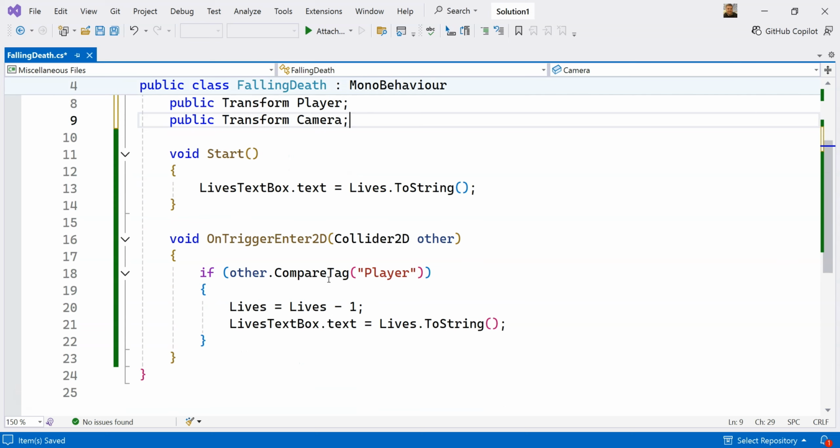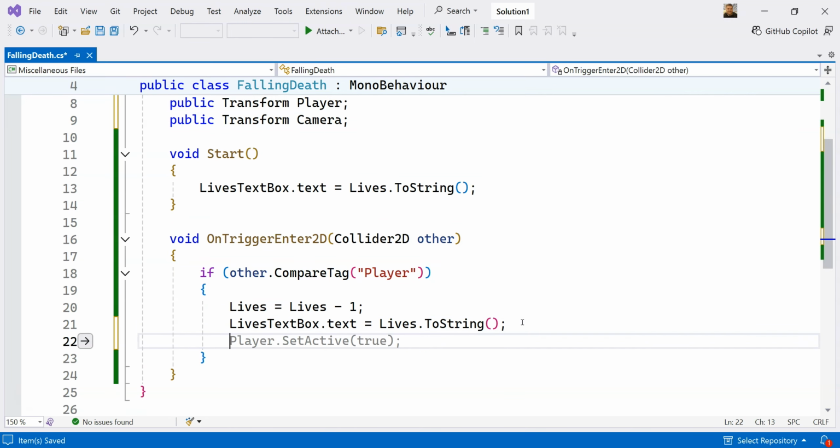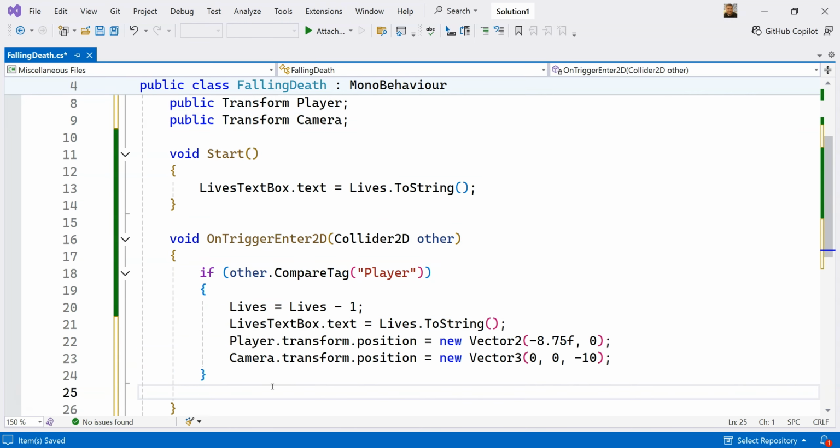So when we hit the falling barrier, we lose a life. It updates the score, our lives on the screen. It will then chuck the player back in this position, so that's X and Y, and the camera goes back on X, Y, and Z. So make sure you go vector 2, vector 3.